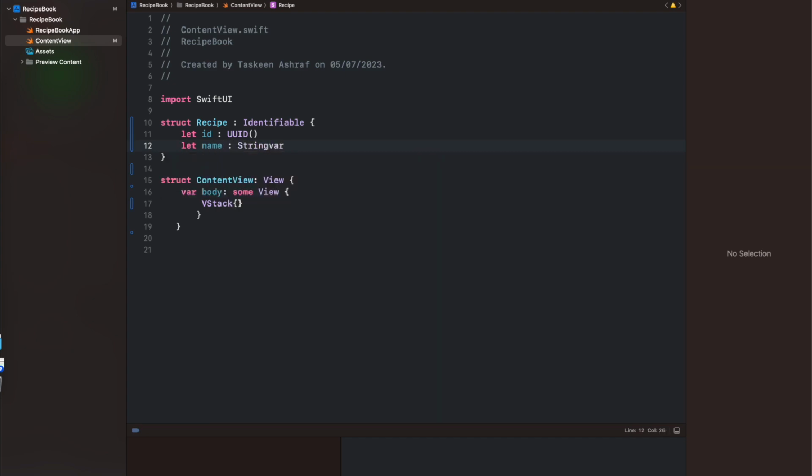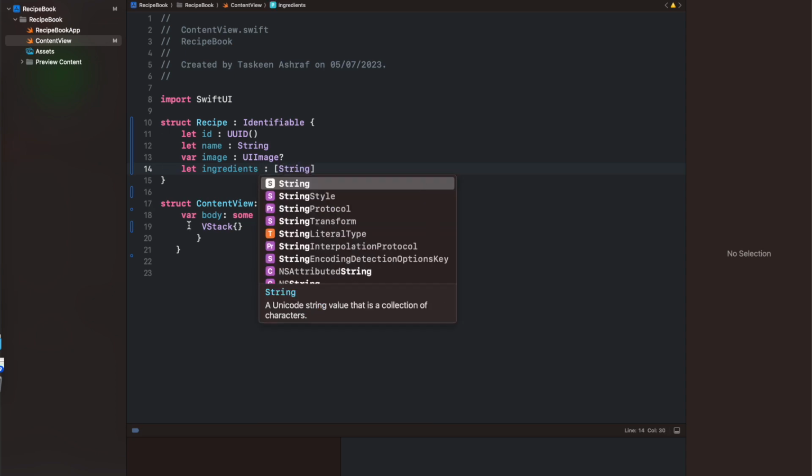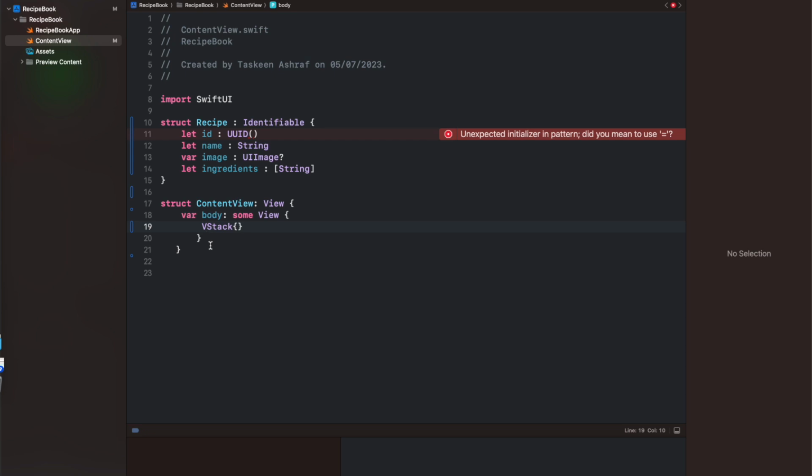So let's get started. As a first step, I am adding a struct Recipe inside ContentView, which basically consists of an ID, a name, image, and ingredients, which is an array of strings. This is the structure which we are going to convert to a SwiftData model in the next half of the video. So first create a simple struct here and let's populate it with the data.